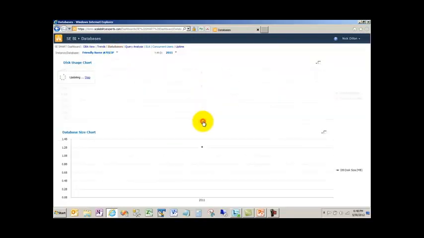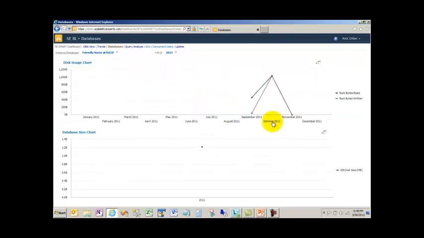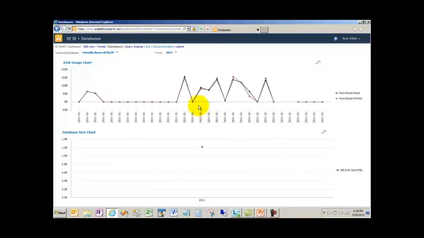Currently, that's all 2011 data. Let's spread that out to October. And we can see for this particular database, for this particular time frame, we can look at our disk usage chart. So this particular database, this is how much it's using disk.